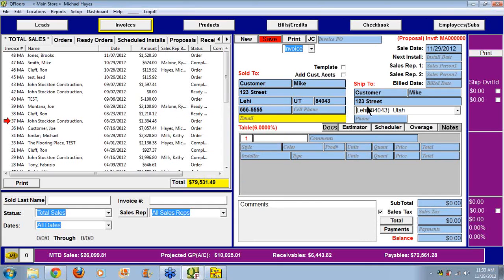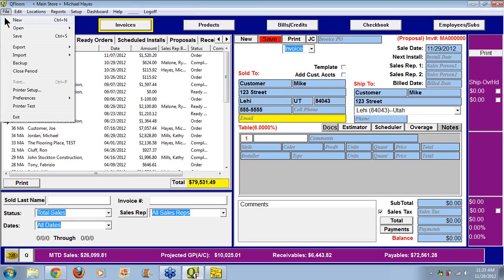This one here, the city on the ship to side, is the one that really determines the tax. As I mentioned earlier, that setup window is for destination-based taxes, where you have to charge or collect use tax based on the tax rate in the city and or county where it's being installed or delivered. So this is the one, the delivery side. This is what really determines the tax on this particular sale when you are using this particular setup.